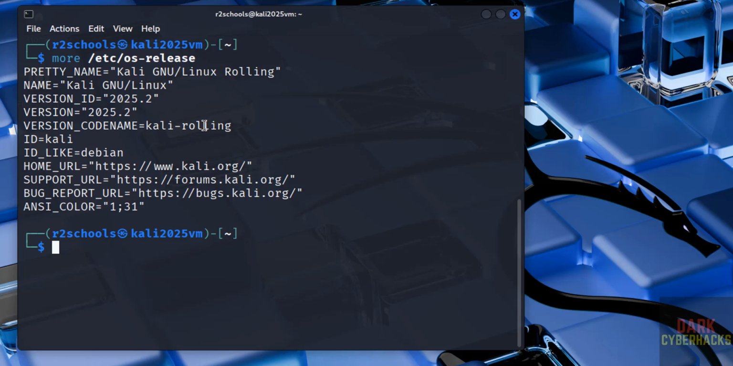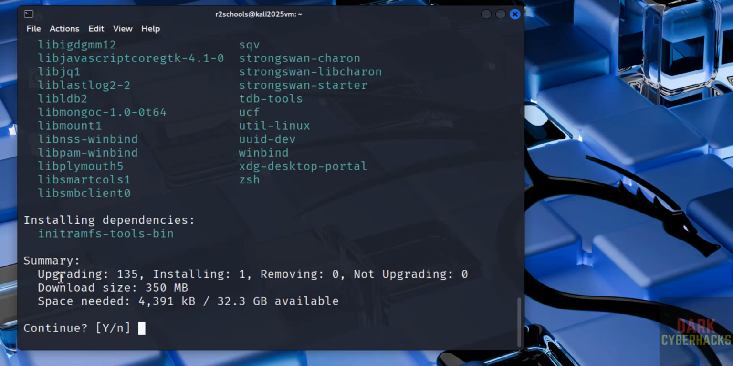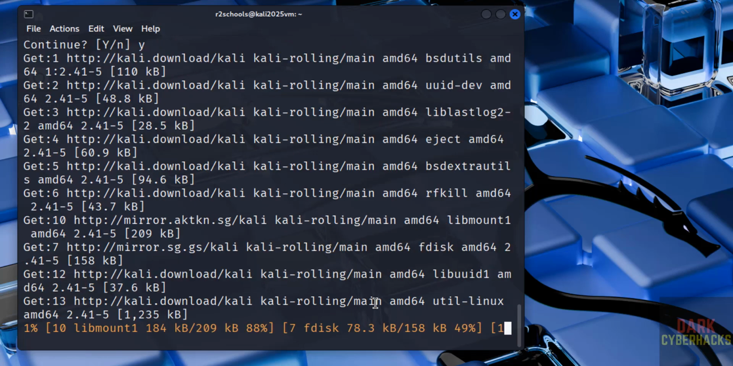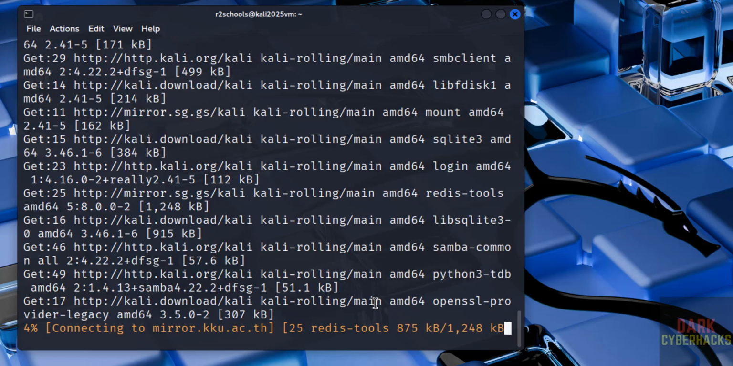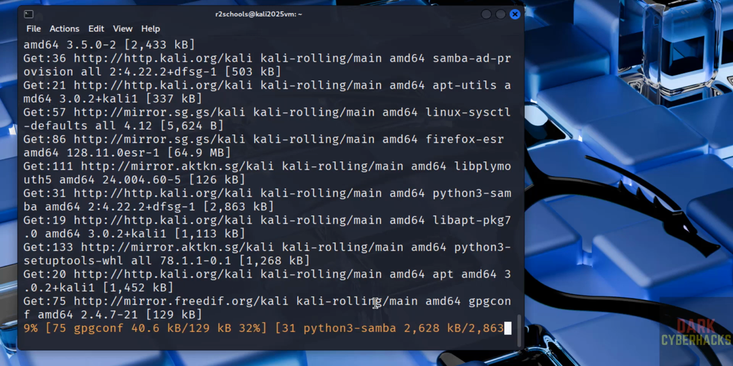The first step after connecting to Kali Linux is to update the packages. sudo apt update && sudo apt upgrade. Hit enter, then provide the password of the sudo user, hit enter. See, it is going to upgrade 135 packages and install one package. Type Y for confirmation and hit enter. This will take time. So in this video we have seen how to download and install Kali Linux 2025.2 on VMware Workstation. Okay.